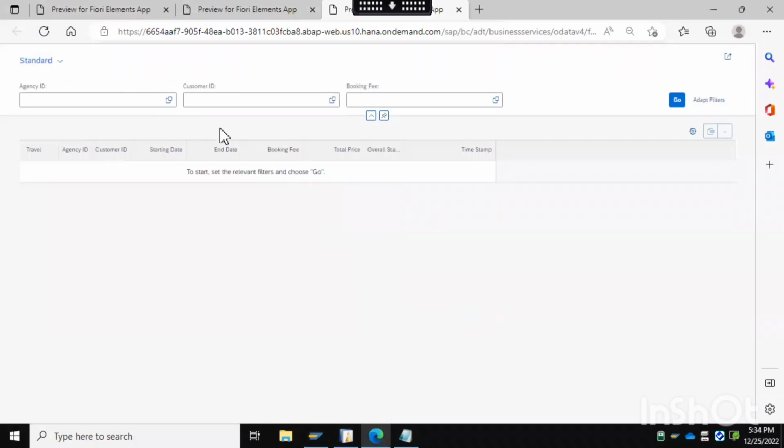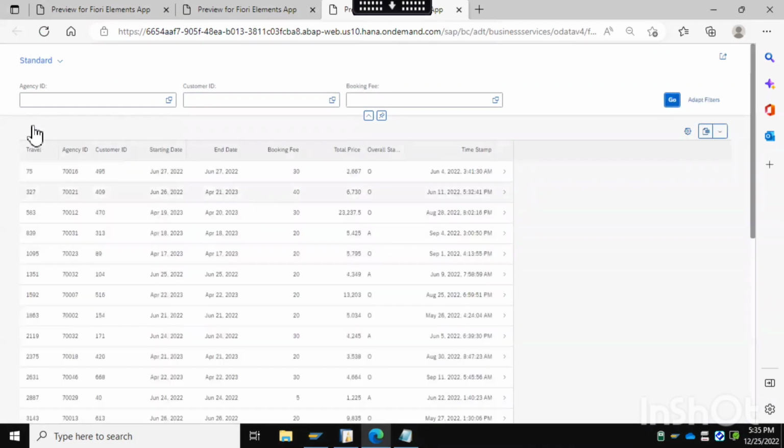So in this video, we'll learn how to create the input fields like agency ID, customer ID, and booking fee, and how we can populate its line item. Let's say, as you can see, travel agency ID, customer ID, starting ID, and so on. And click on Go, then you can see its output as well. So this we'll cover in this video. Stay tuned on the same video.